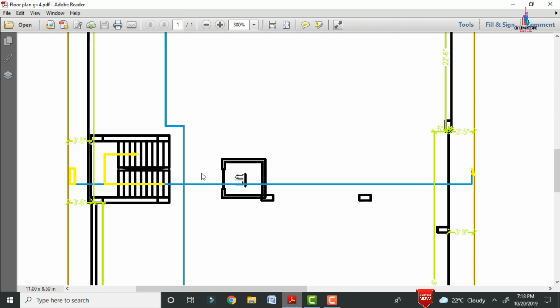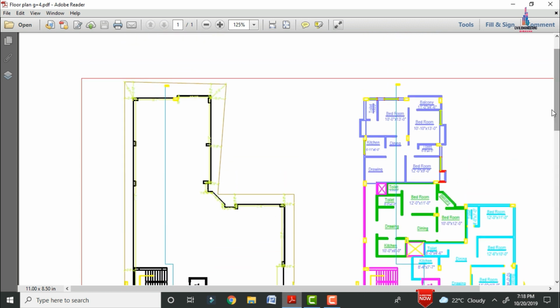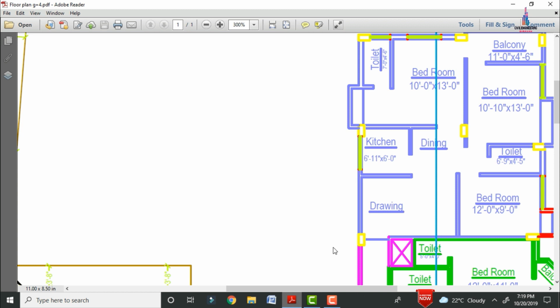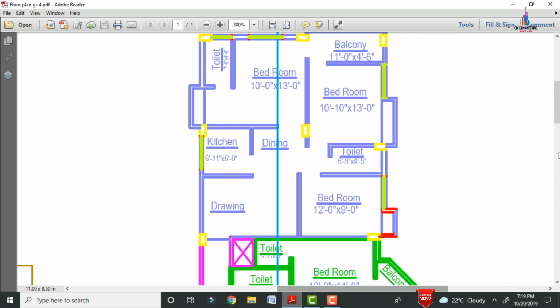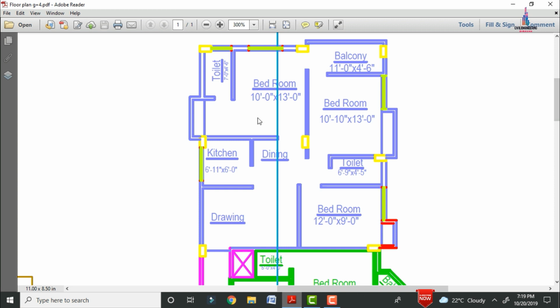Now I will explain the typical floor plans for each individual flat of this building plan. Initially I will explain the blue color mark. This is the blue color typical floor plan, the first flat. It consists of a triple bedroom, hall and kitchen. This is the bedroom section, this is a bedroom, this is the bedroom, and this is the dining, kitchen and drawing room.